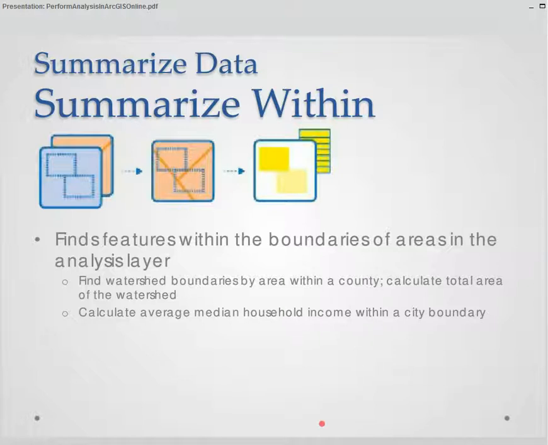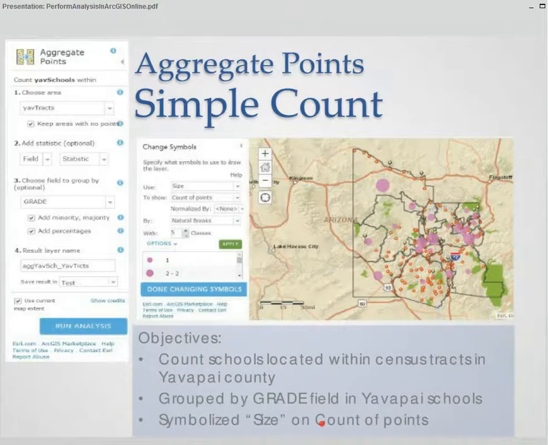Again, please feel free to stop me at any time. The next couple of slides are my examples of doing the summarized data. This is the aggregate points option, so I've tried to show you what I chose.